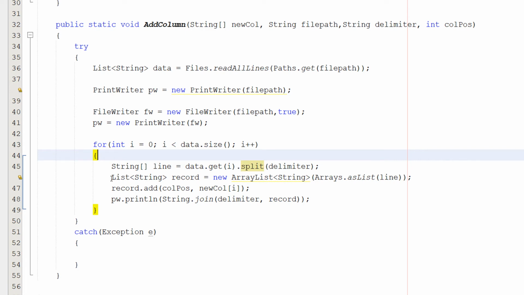After that, we're going to do List<String> record. So we're creating a string list here. And we're going to set it to equal a new ArrayList, a new string ArrayList. And then we're going to put in here Arrays.asList(line). So quite a bit's going on here. But essentially we're converting that string array into a string list.